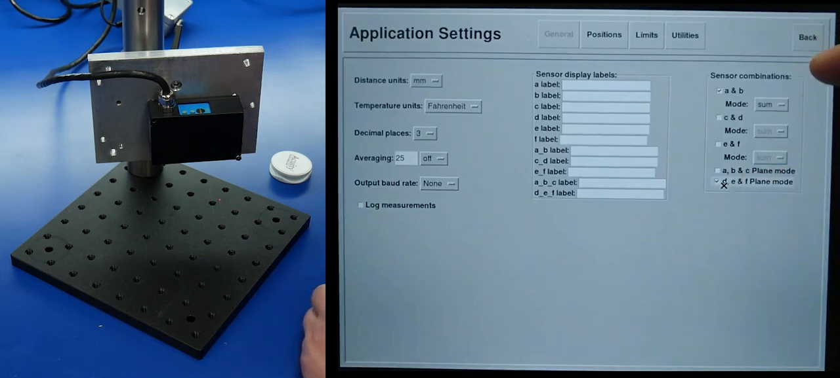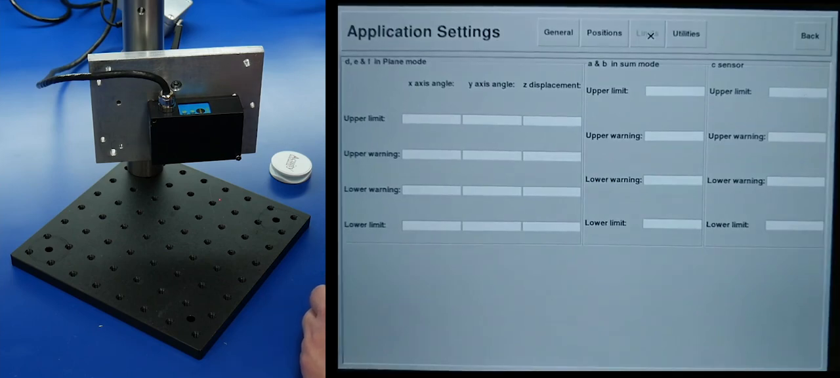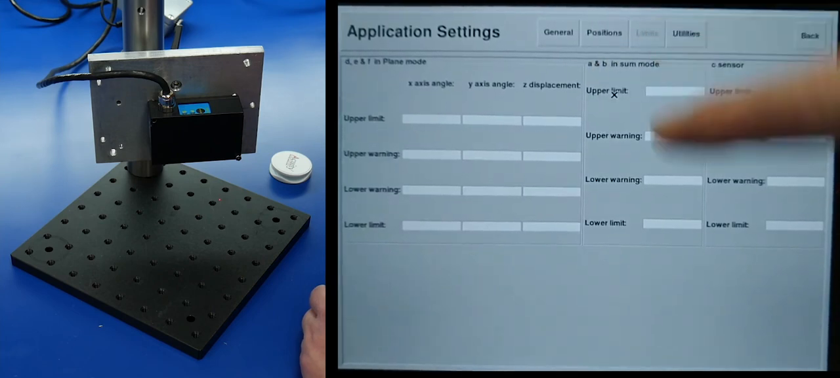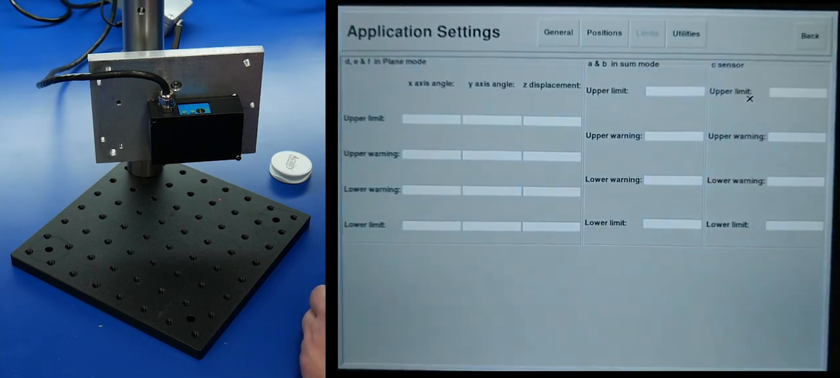So if you're using plane mode, you can also check that. And you can see here, now I have a thickness measurement and a plane mode measurement. And if you're keeping count, there still could be an individual laser C that is measuring on its own. You come back here to limits, and you can see you have the plane mode limits, the thickness measurement limits, and the single sensor limits. So you can set limits for every individual measurement or thickness or plane mode all at the same time.